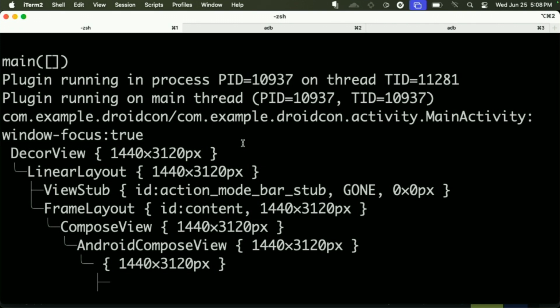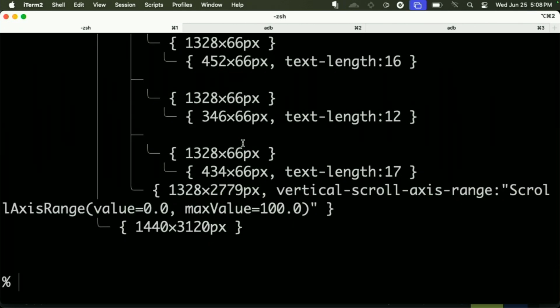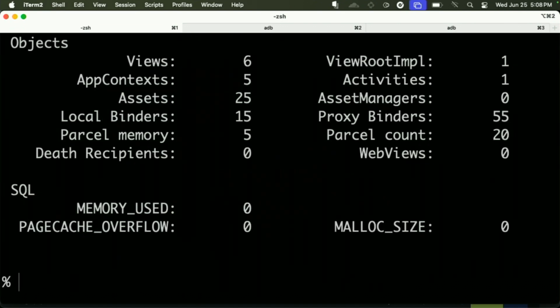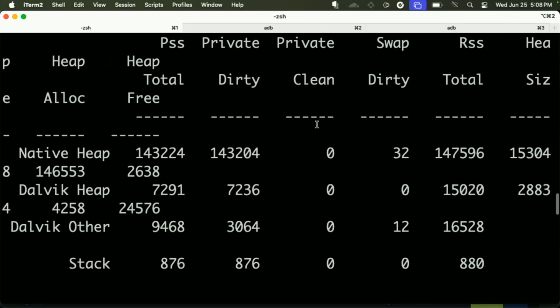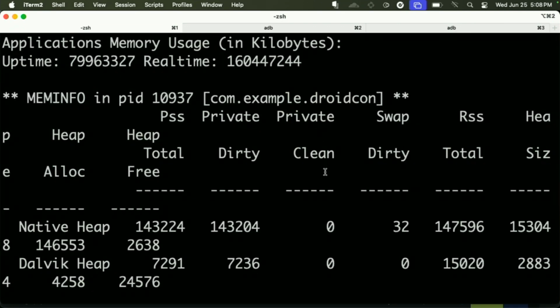So I ran code inside an app without modifying its APK. I think that's pretty cool. But what else can we do with this? Let's say I'm investigating the memory usage of my app. And I see that the native heap is quite large.